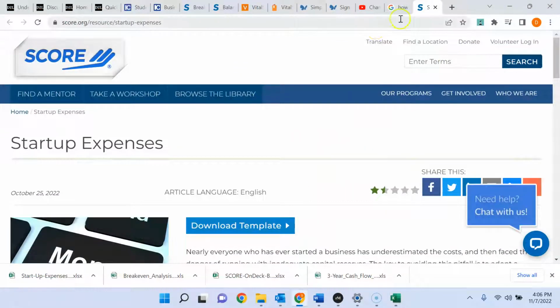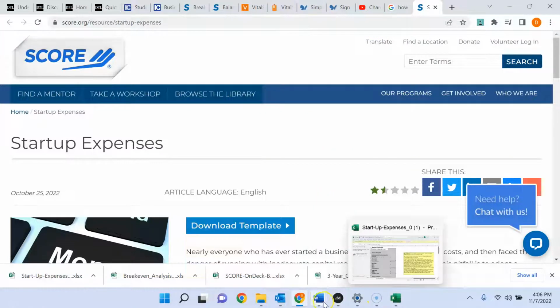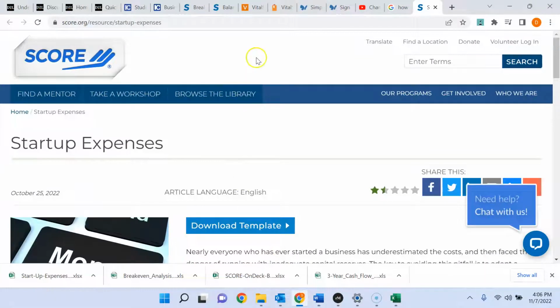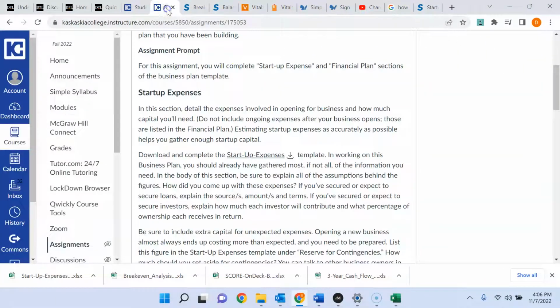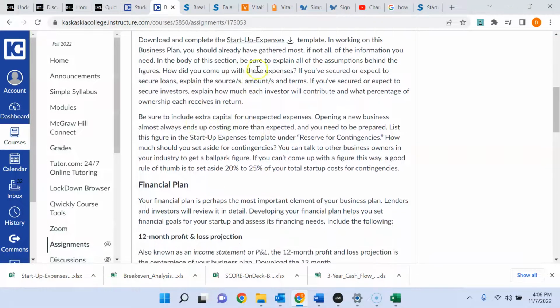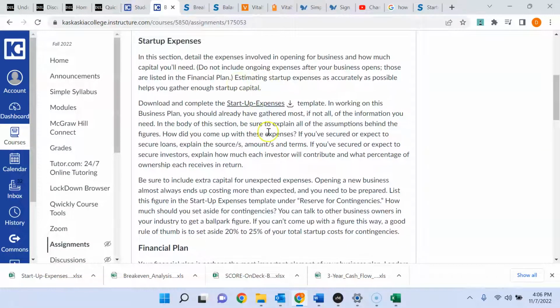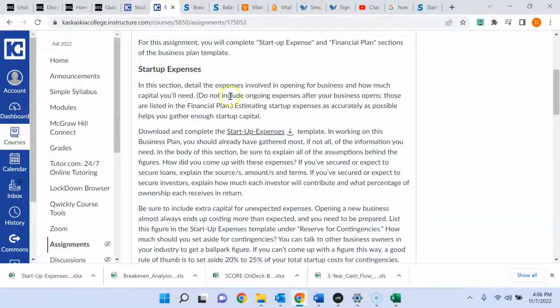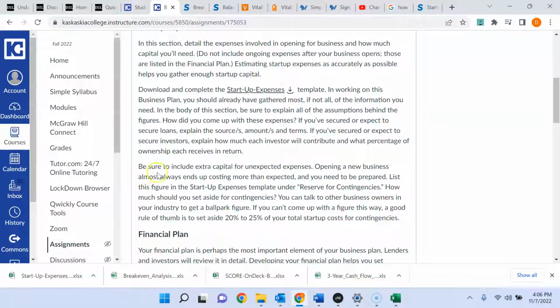Now, if you look on the template, it goes through the SCORE website. That's where all of these things come from. But if you look on the prompt itself, these just go directly to documents. So this is the Excel spreadsheet. If that's easier for you, that's fine. Okay, so we're only going to do the startup expenses. And here's the deal: you are going to have a little write-up that talks about any assumptions that are relevant.